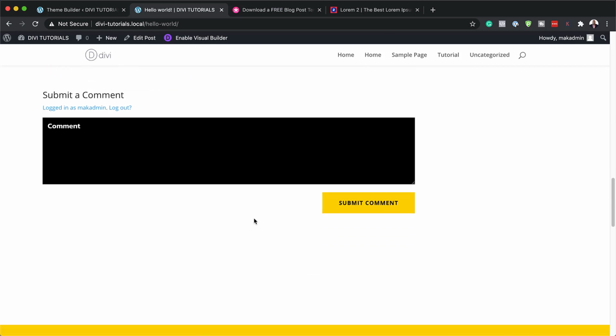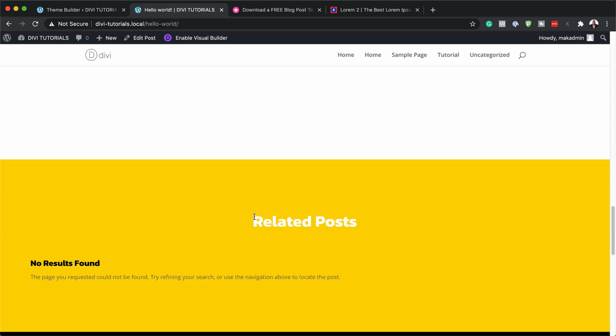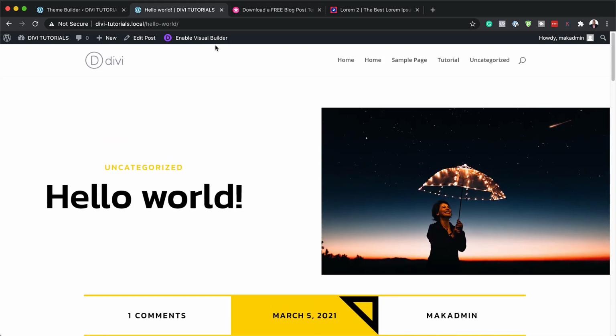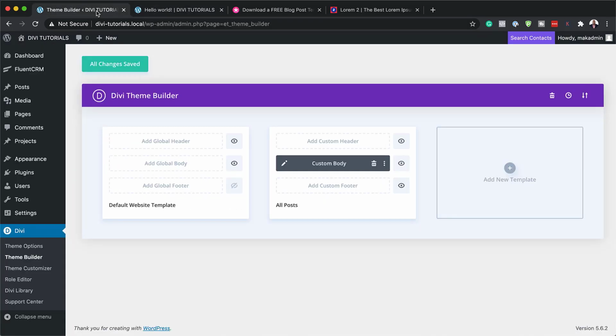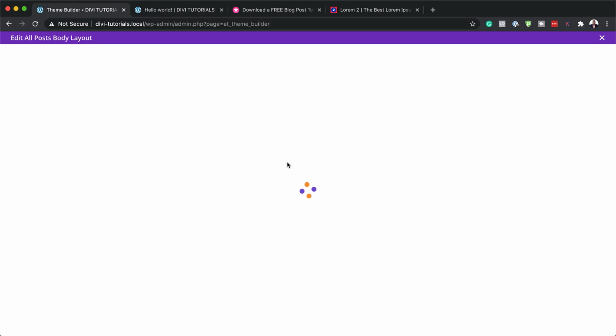And this is the final layout. So let's say you want to go in and customize it and make some changes to it. Let me show you how you can do that. So I'm going to come back over here to my theme builder, and to make changes to it, all you have to do is to make sure you're in here in the theme builder, click on this pencil icon, and then you want to go in now to the builder and make your changes.